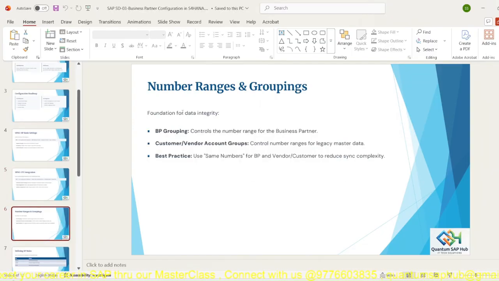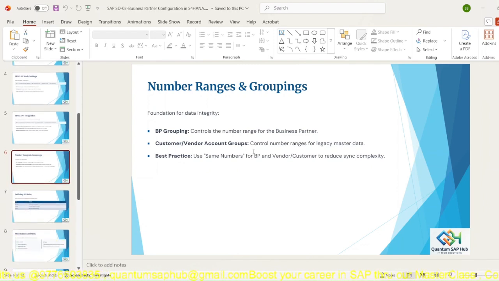Coming to the number ranges, you can see the foundation for data integrity is BP grouping. You are controlling the number range for the business partner. Customer master and vendor account groups control the number ranges for the legacy master data, and the best practice is to use the same number to reduce the synchronization complexity. But generally, I have seen many businesses prefer to have a different number because they are already accustomed to that.